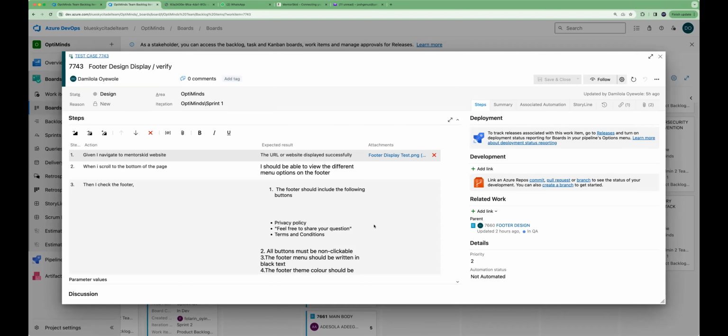So for instance, in line 1, if you remove the given and you just say navigate to the mentor skill website, do you get it now? That will still work. But the fact that you put the given makes it a BDD approach. Behavioral. And the same thing applies to the when as well. So if you don't use those given, when, and then, you are not using BDD.